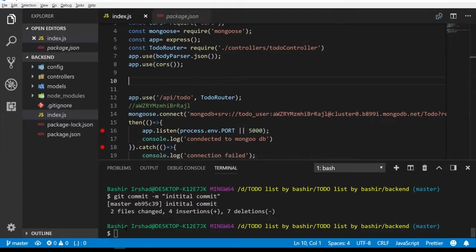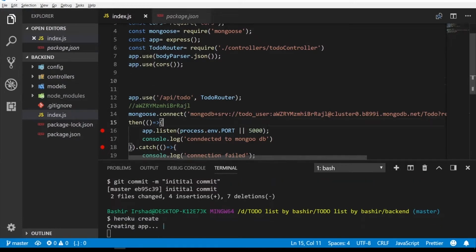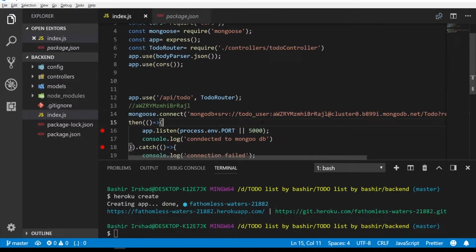Now to create a Heroku repository, we can write here heroku create, which will create an app for us. As you see, Heroku created an app for us, which is named Fathomless Waters with this ID. This is the link of the app, and this is the link of the Git repository where our code will be placed.